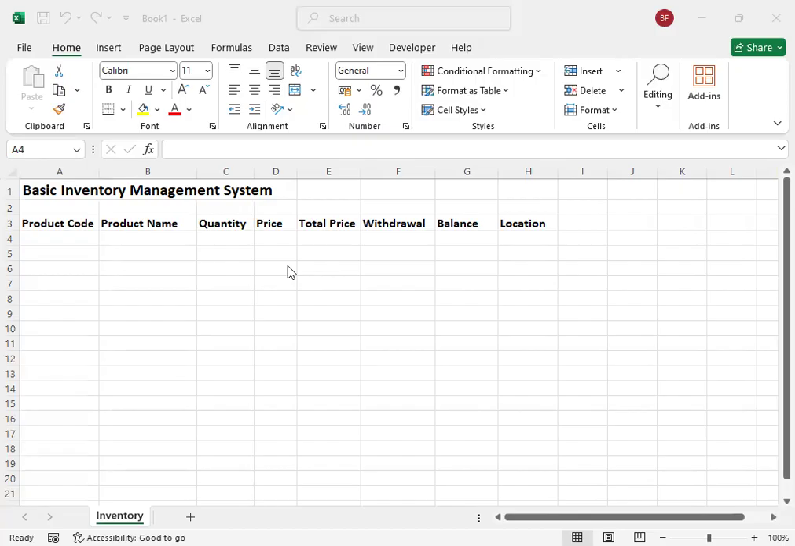Okay. So what I'm gonna do is go to the Visual Basic or the VBA editor, because I'm gonna write the codes of the system.